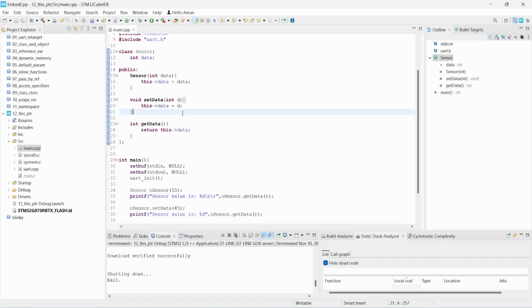So hope you understood the concept of the this pointer, how this is pointing to the instance of the object. Okay, so it is the current instance of the object, not just an instance of the object.